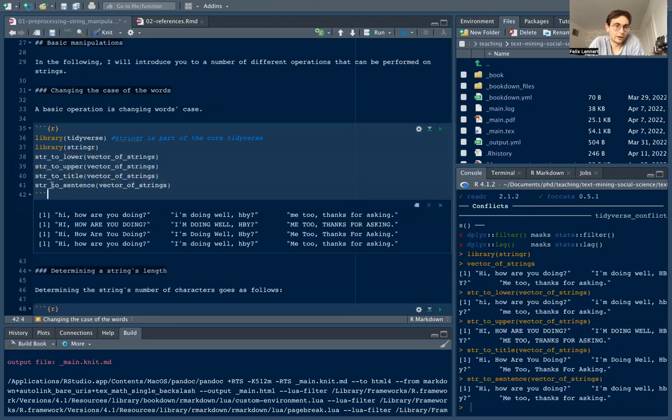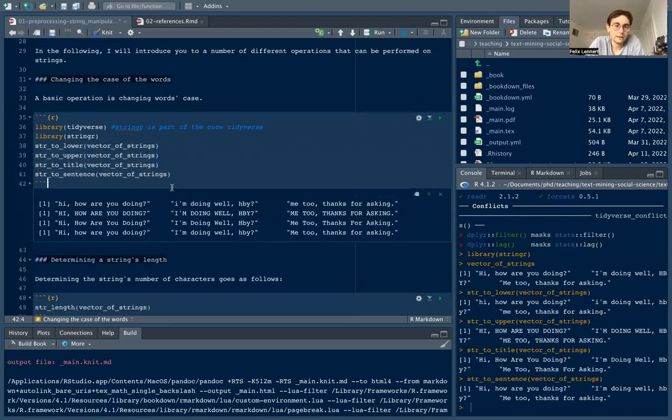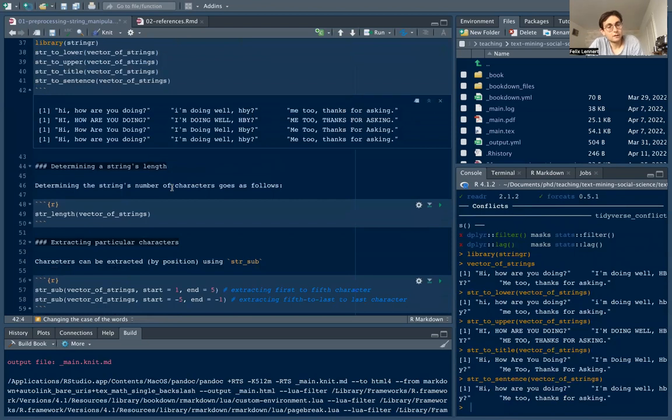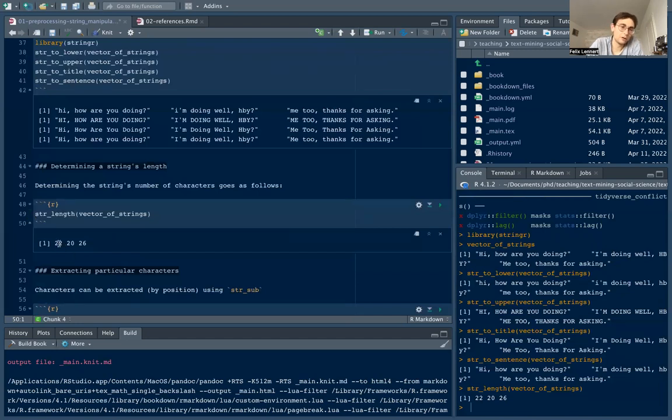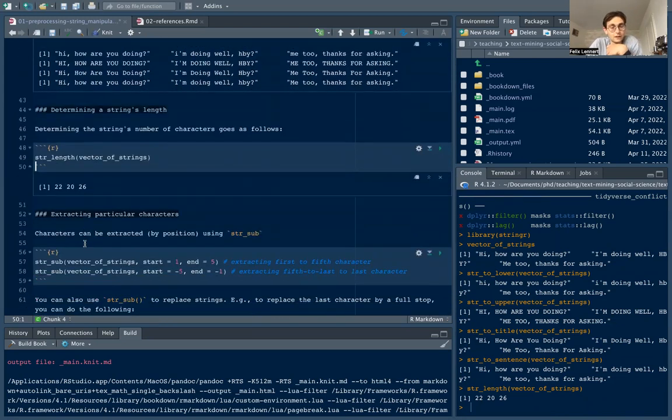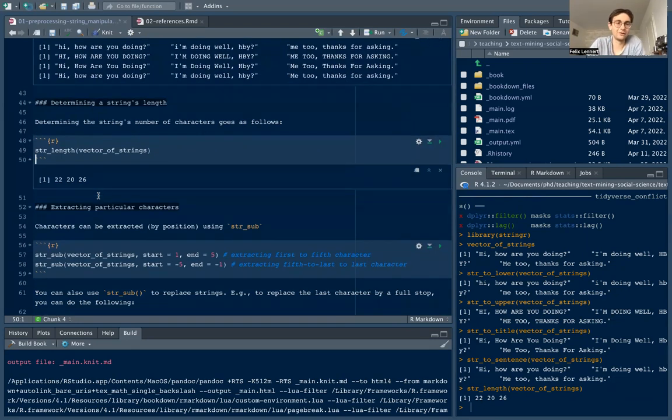So this is what the outcome of the different casing functions looks like. A next use case would be the determination of a string's length. So we want to know how long the string is, which is how many characters it contains. For this, we just use str length on the vector of strings, and it will tell us the first string has 22 characters, the second one has 20, and the third one has 26. Yeah, that's it. We don't need any more.